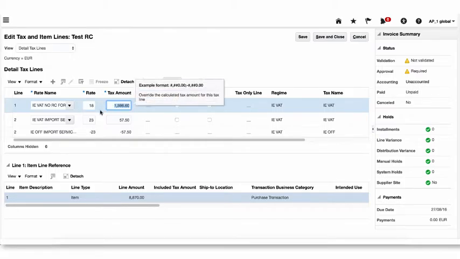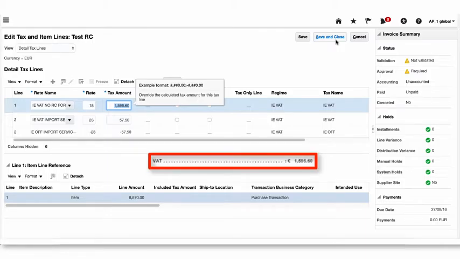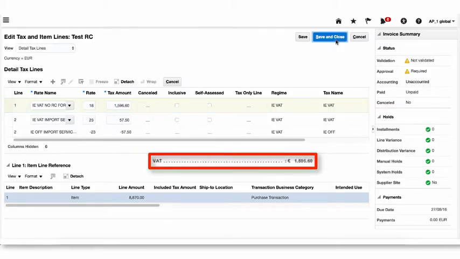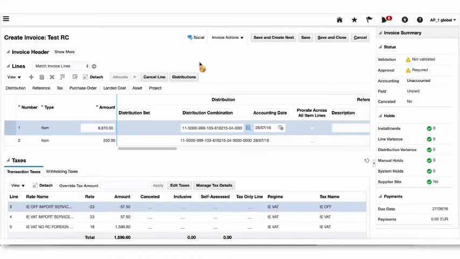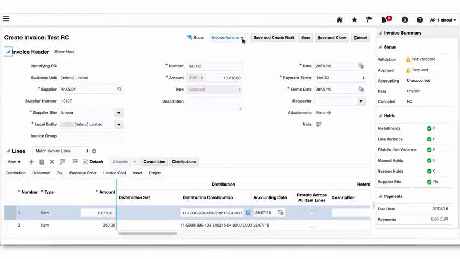We can either modify the tax amount or, as I am doing here, change the rate from 27 to 18%. When I hit the Tab key to the next field, the tax amount automatically updates, and as we can see, it is the same amount as that on the invoice. We can see that the invoice balances, and now I can validate the invoice.